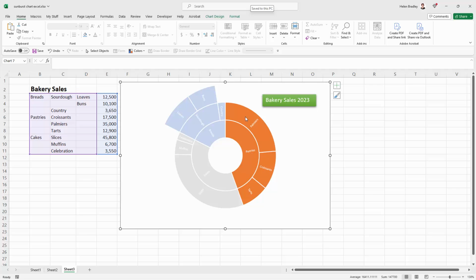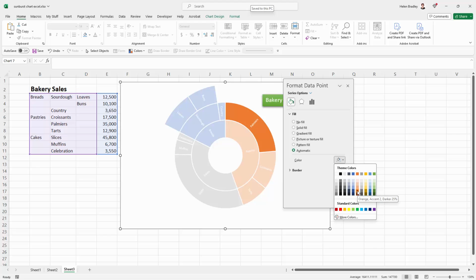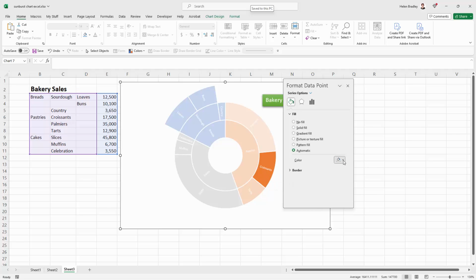So having selected pastries, I'm now going to select the first of my data areas. You can see that this is clearly selected. I'll right click and choose Format Data Point. I'll go over here to the colors, and instead of automatic, this is the orange that we're using at the moment. So I'm going to go one step lighter. I'm going to come down here to croissants, do the same thing, only this time I'm going two steps lighter. And for tarts, I'm going three steps lighter.